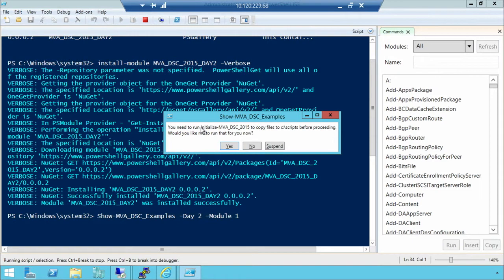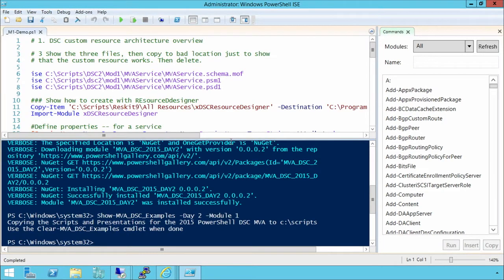Oh, and look, it says, hey, you've got to initialize things to copy files to C scripts. Do you want to do that? And we say yes. And then it brings up the demo that we'll be going through today. See, this is so awesome.